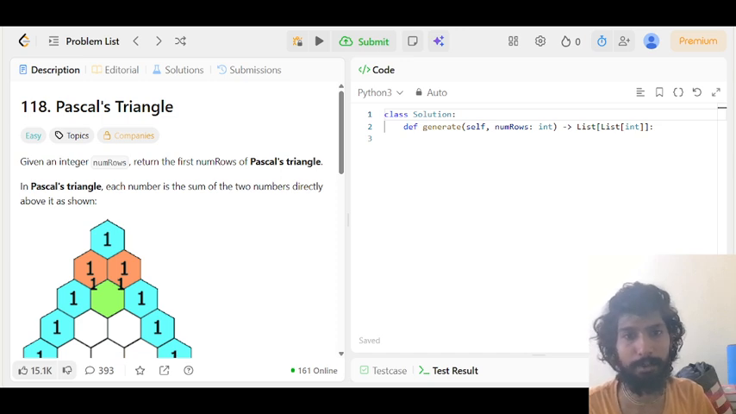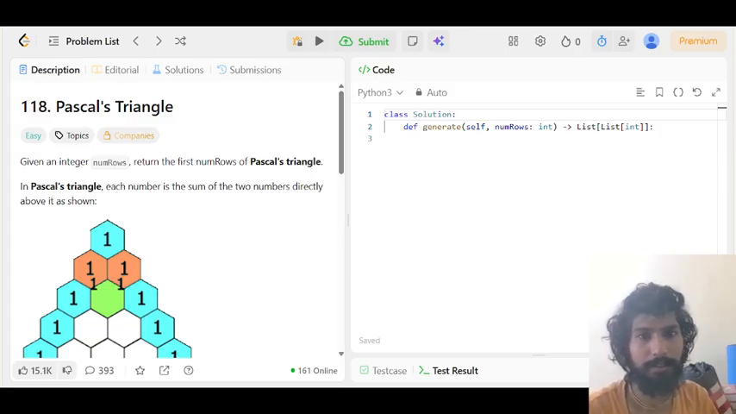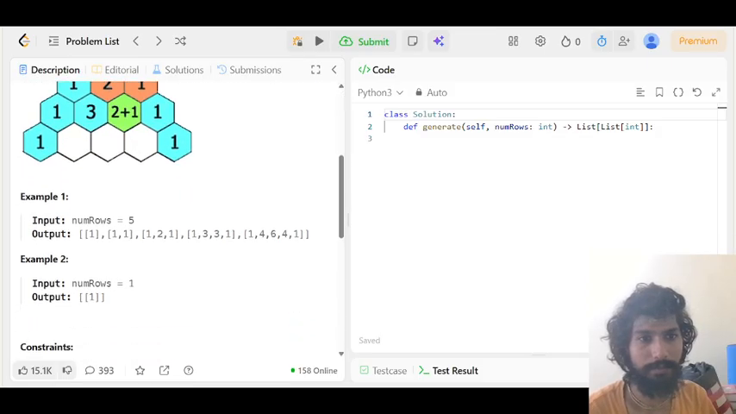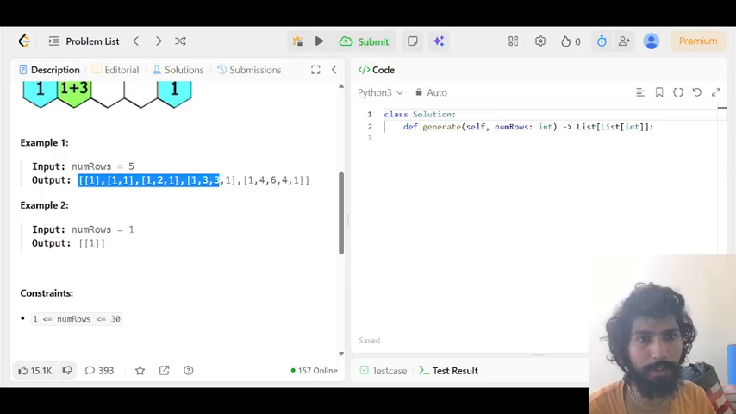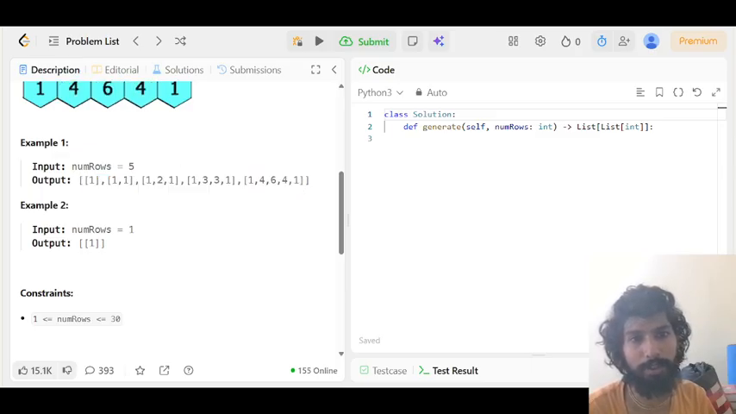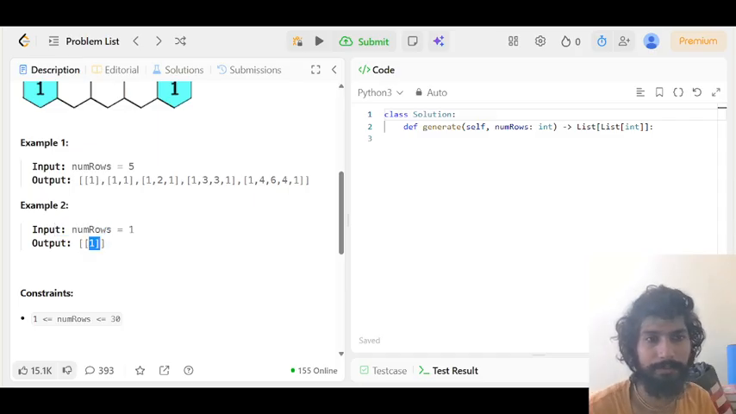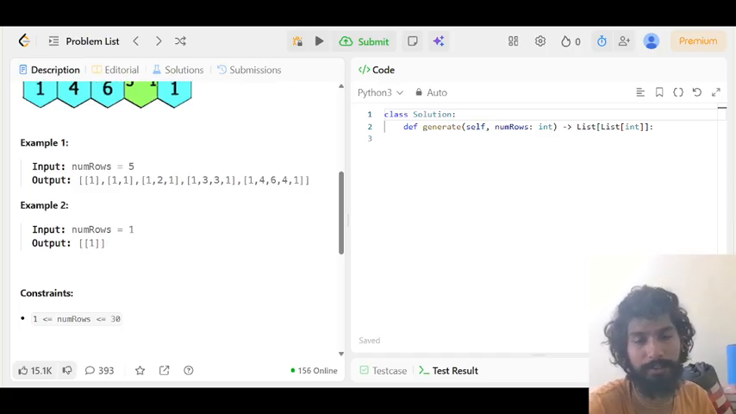For example, if numRows is 5, then the answer should be [1], [1, 1], [1, 2, 1], [1, 3, 3, 1], [1, 4, 6, 4, 1]. And if numRows is 1, then the answer is just [1]. So we have to return a list of arrays.